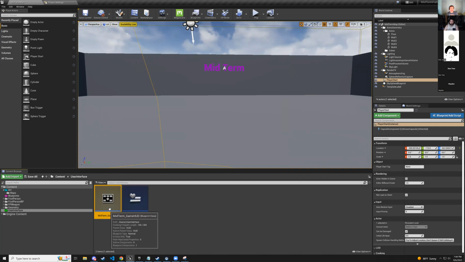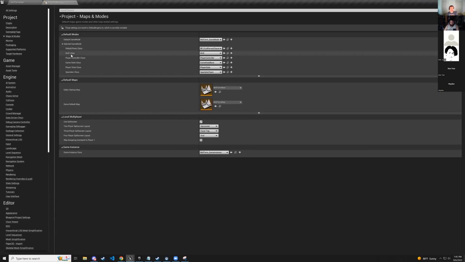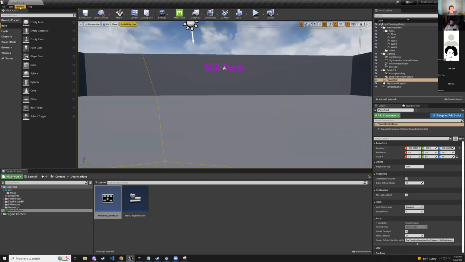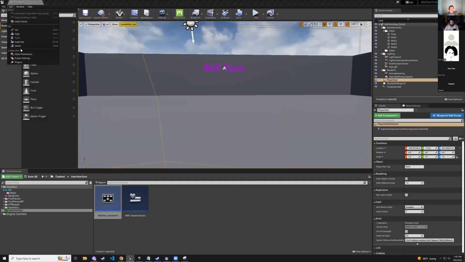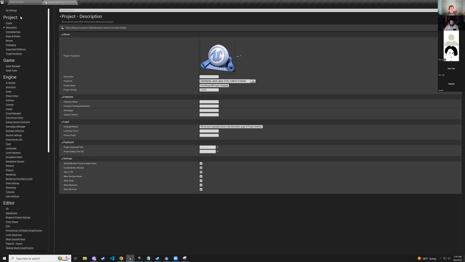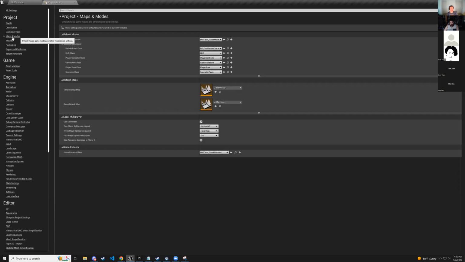But we're going to go to this midterm game HUD thing, and we need to go back to our project settings. In our project settings, right here where it says HUD class, sorry, I skipped a step. Project settings, edit, project settings. Inside there, you're going to go back to the maps and game modes. And under the default, where it says HUD class, you're going to change it to our new midterm game HUD.